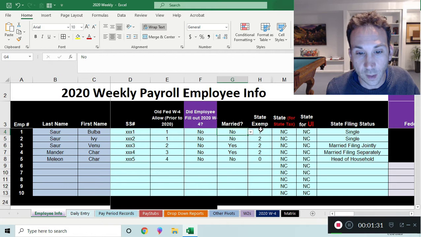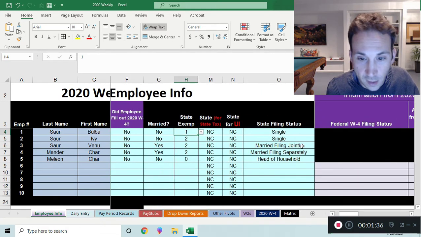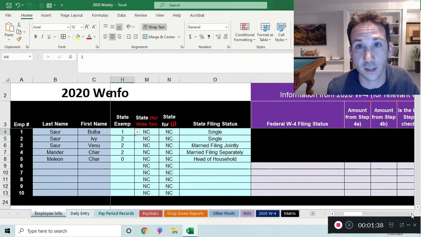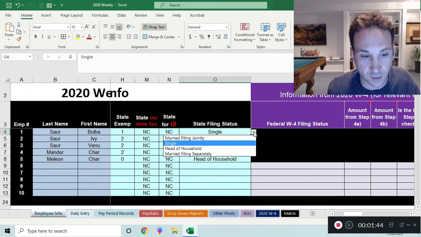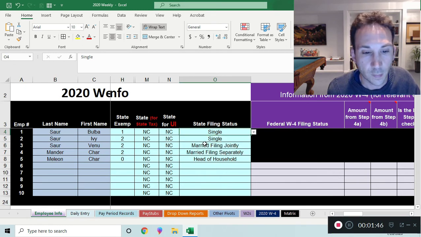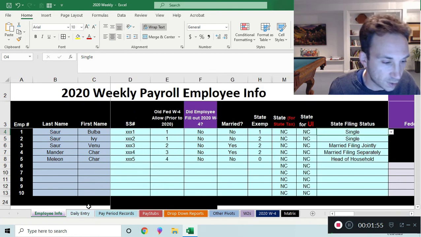Married, yes or no? How many state exemptions? That's how many North Carolina state exemptions do they have? And also, what is their North Carolina state filing status? It can either be head of household or really other is all that matters. But I give you all the options: single, married, filing jointly, whatever. But the North Carolina deduction allowance amount is going to be related to what the state filing status is. So that's the employee information that you need.